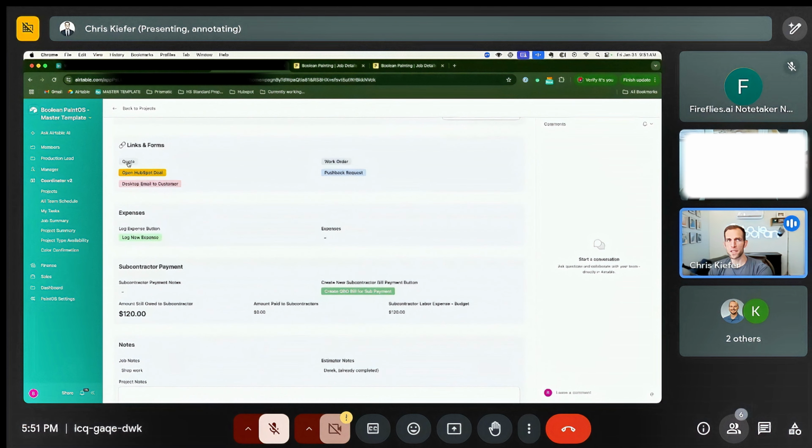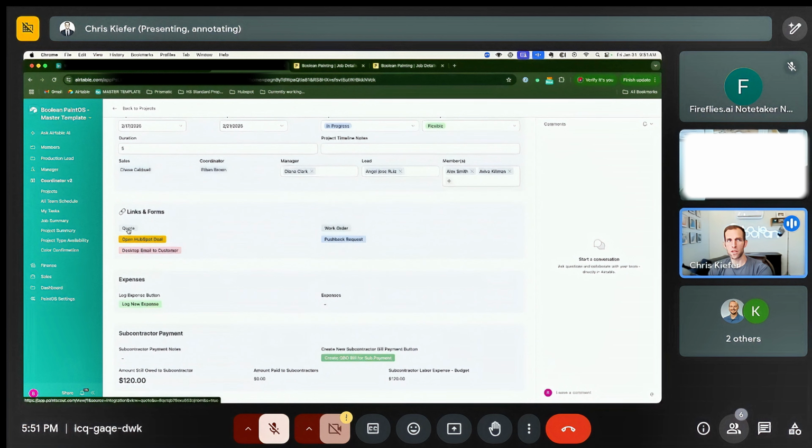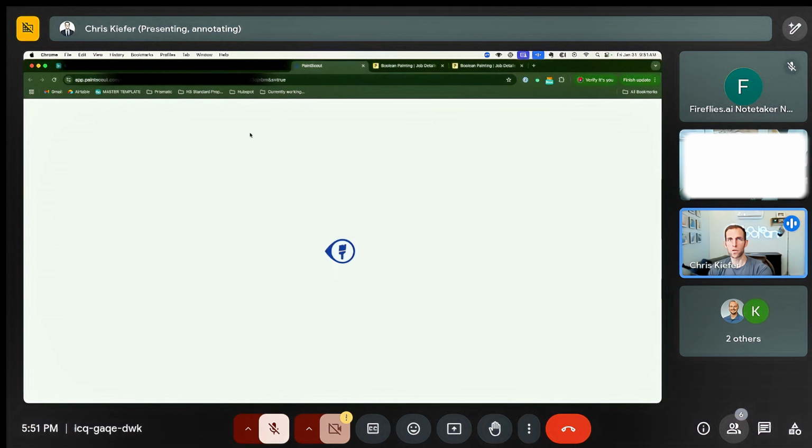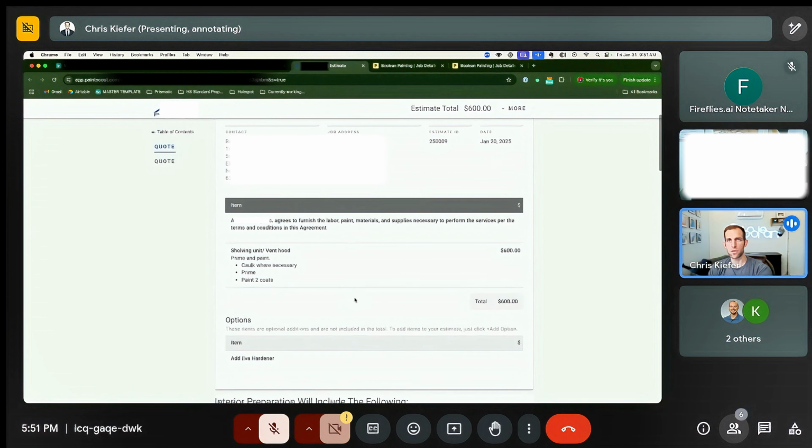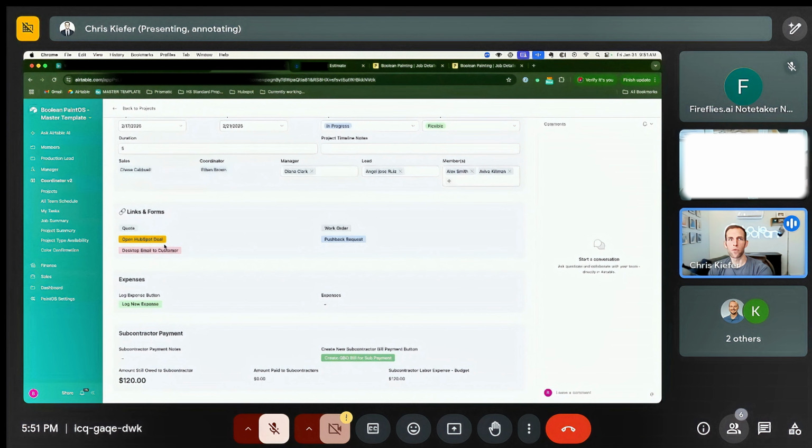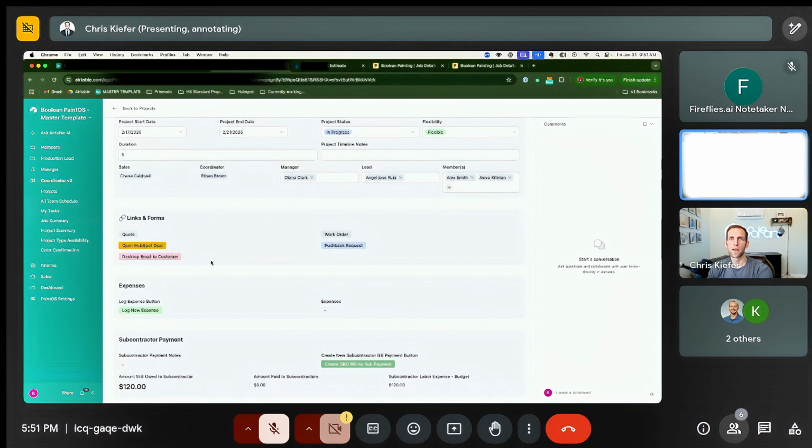I didn't even go over this, but if you want to see the quote, you can click the quote button and it opens up the Paint Scout quote. It's right there. You want to open up Company Cam. You guys use Company Cam, right? I think we just got back into it. We were using it for a while, and then I think he just got it back.